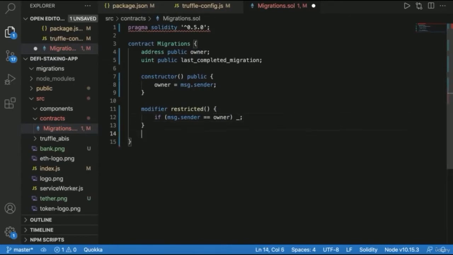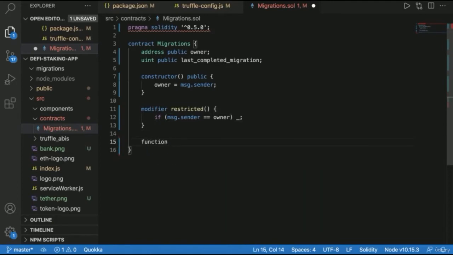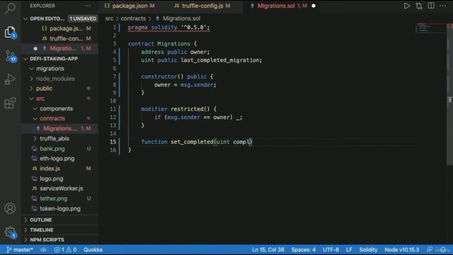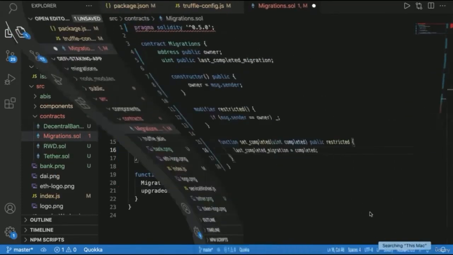Well, we can just write out our functions in Solidity by typing in function, easy as that, and we're going to do setCompleted. Okay, and this is going to take a uint. It's going to take an integer completed, and we're going to set it to public, but we're going to make it restricted. And what are we going to put in terms of our logic in here? Well, we're going to say the lastCompletedMigration is going to be equal to completed.